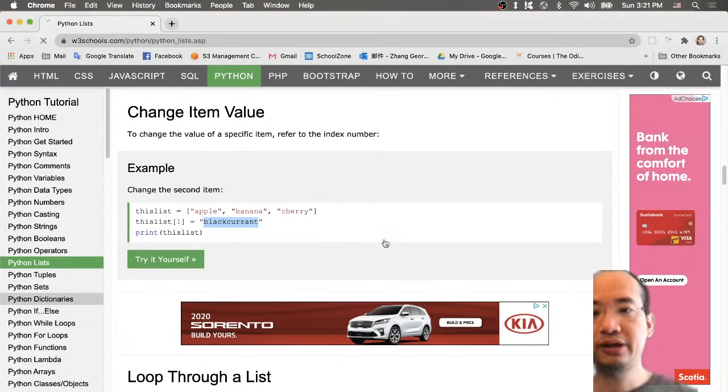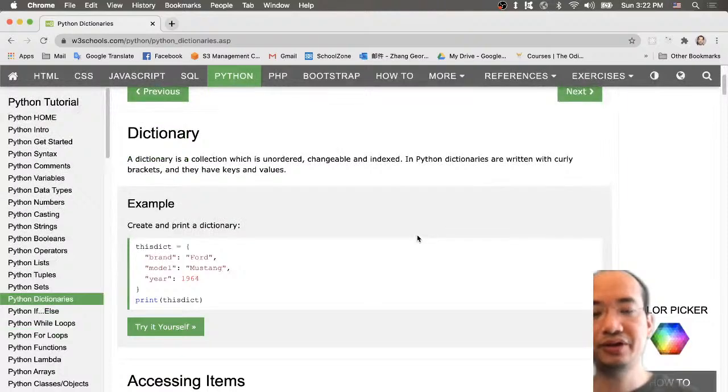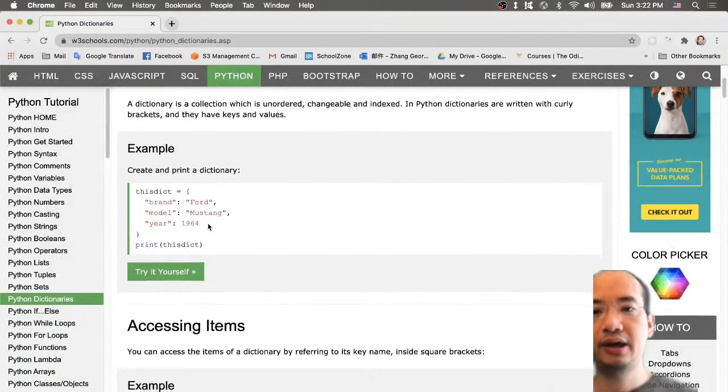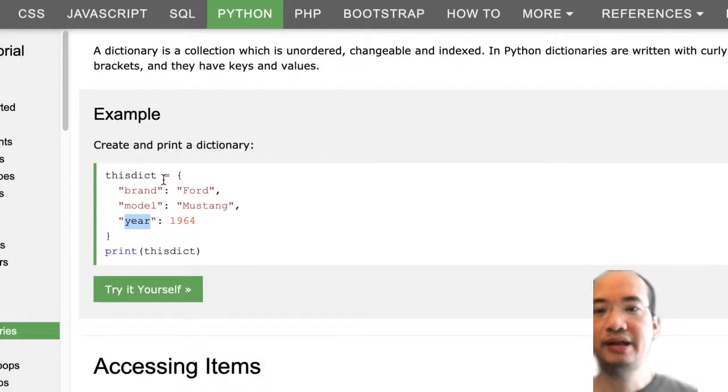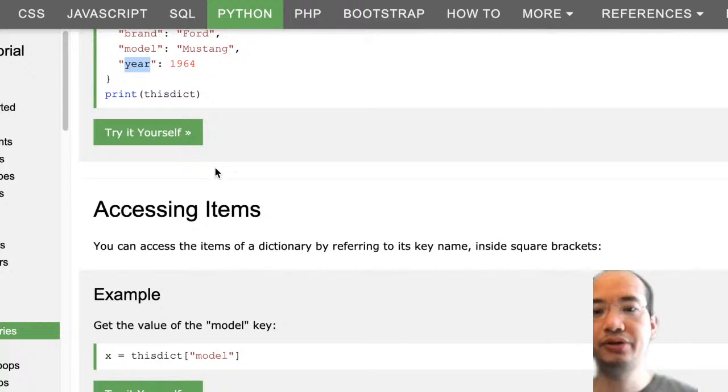And we jump to the dictionary, which we learned just a few weeks ago, and it has keys and values. Like this dictionary, obviously it's for a car, so it has a key called brand, and then the brand is Ford, and it has a model and a year. So that's how you define a dictionary. And of course, if you want to get a value inside your dictionary, you use the dictionary variable name and mention the key, and now you can get the value of the model.